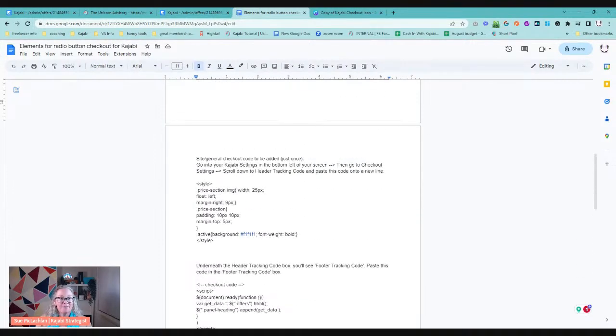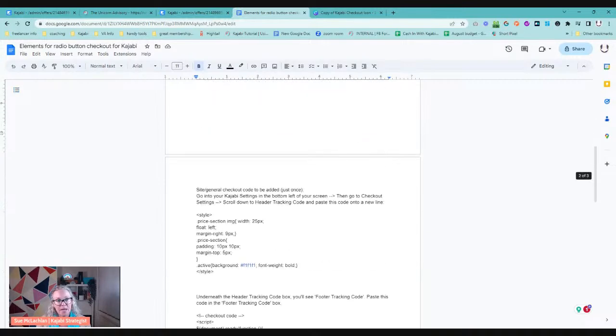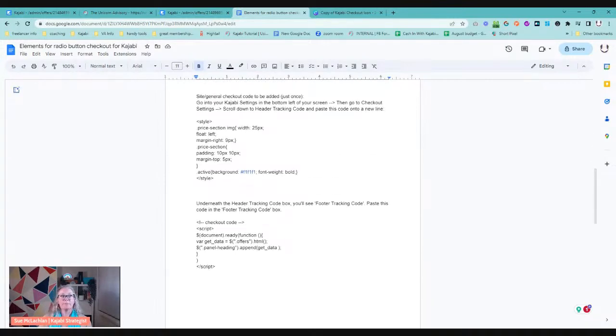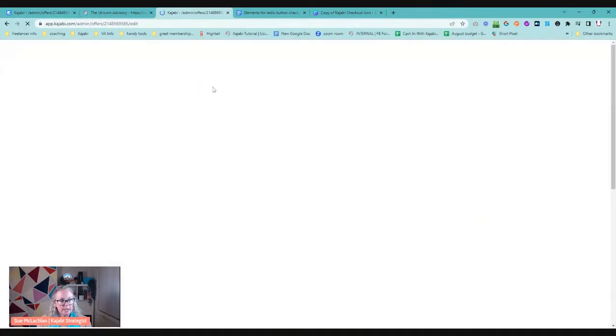So the first step is pretty easy. We're going to come after we have added the code to each checkout. Then we just do one little change on the offer as well, just to make it display nicely. So step 1 is we're going to go and add this code. What you need to do is grab this style code that we have here, and we are going to add this to our settings.